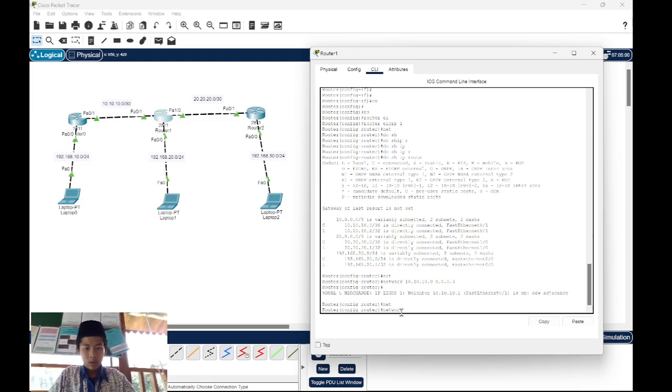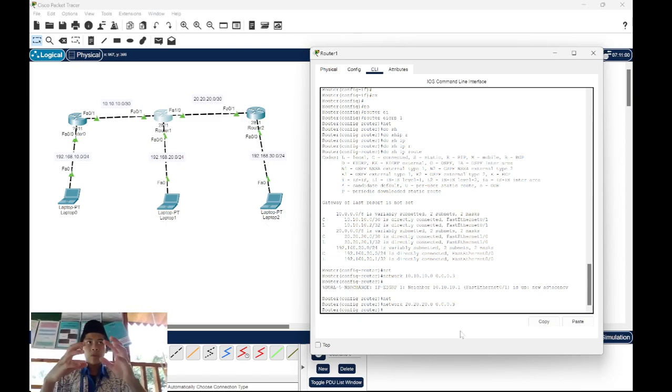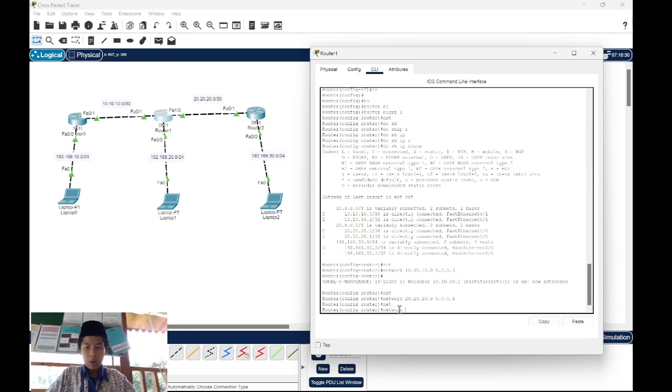Then the network again, 20.20.20.0 and 0.0.0.3. Why use 20.0? Because the IP used there is on two devices with the same IP. To make it easy, we just write down the network for the client, 192.168.20.0 with 0.0.0.255.